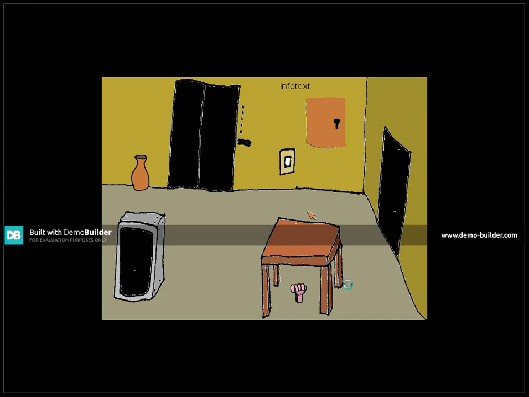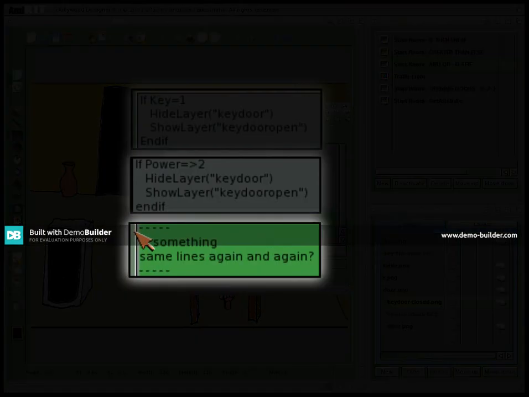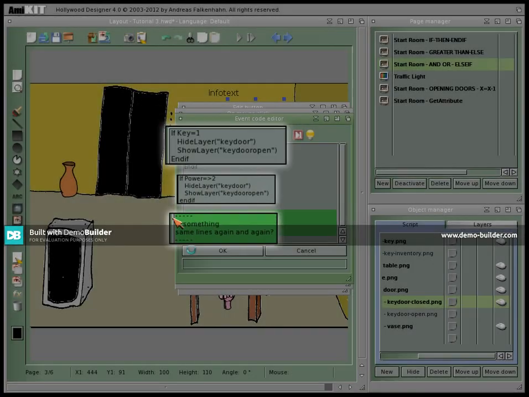I take the key. I open the door. Again. I take the power up. I break the vase. I take the second power up. I click the door, and it opens. Works as expected. But what if I have multiple ways to open the door? Do I always have to repeat these lines again and again?